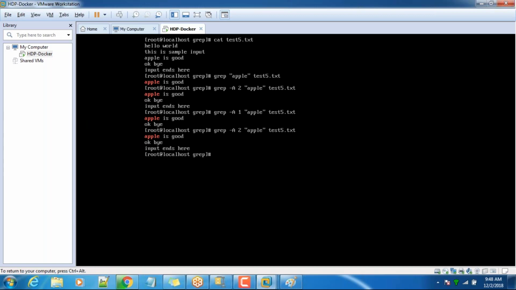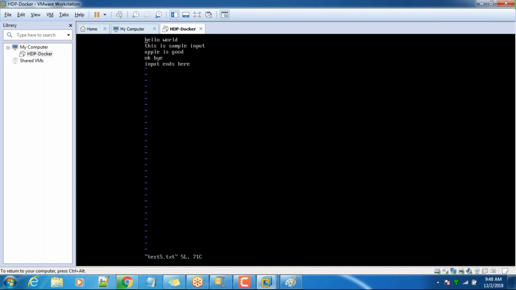Yes. This number, yeah, that will actually print the following lines as well. Yeah, following lines as per the number.